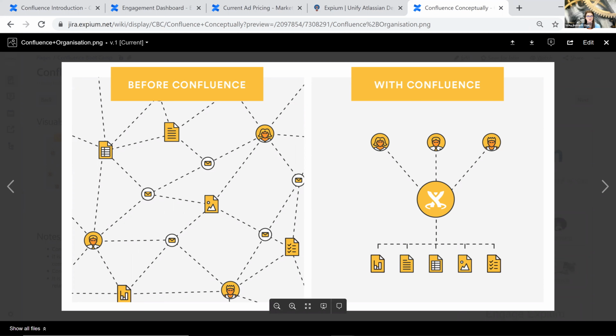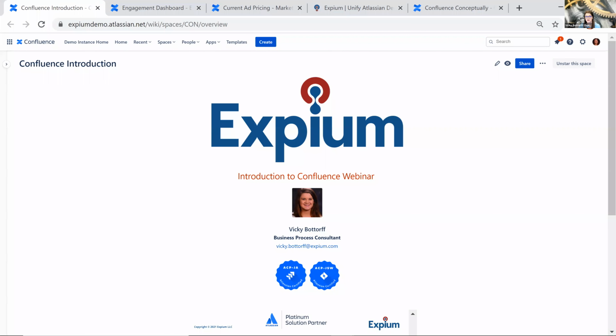All right. We have covered quite a bit about Confluence today. Hopefully now you see just how powerful of a tool it can be and how it can really serve our organizations as a documentation and reporting tool, as well as a centralized knowledge sharing portal.